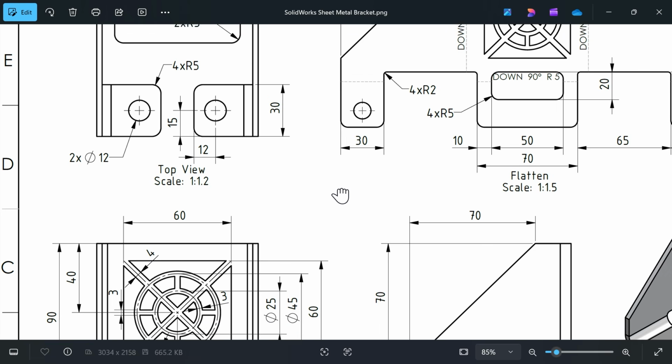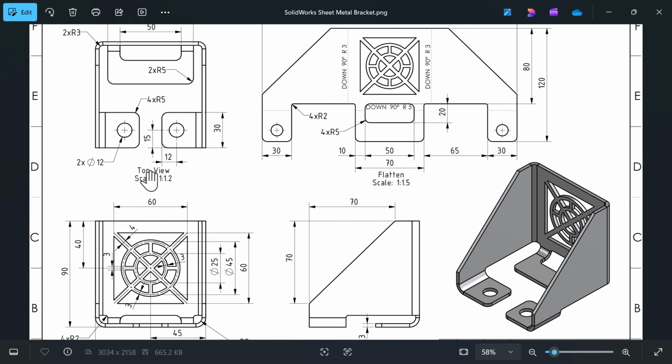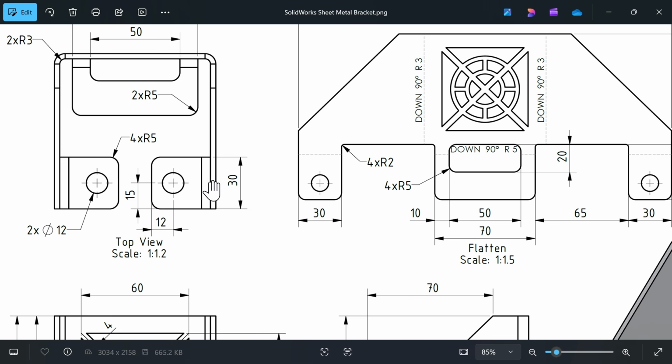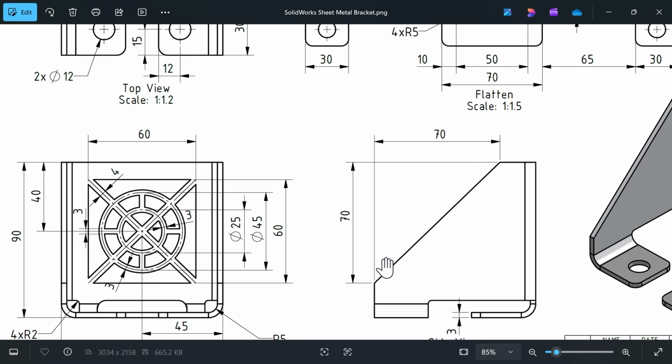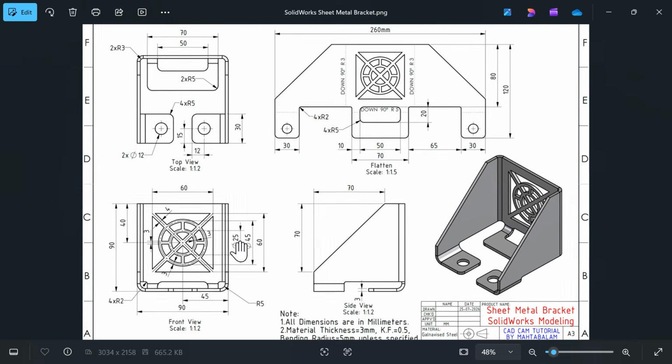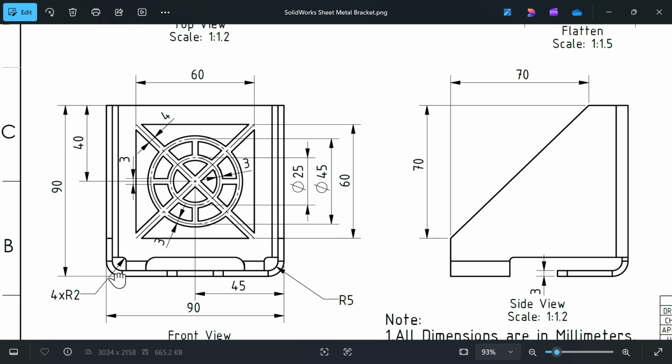Okay, now we will do what? Let's make radius. 4 radius 45, 2 radius 5 millimeter, 5 millimeter. Then center, see this 70 millimeter. And see there is inside 4 radius R2. Let's see. You will see here 4 corners radius R2.